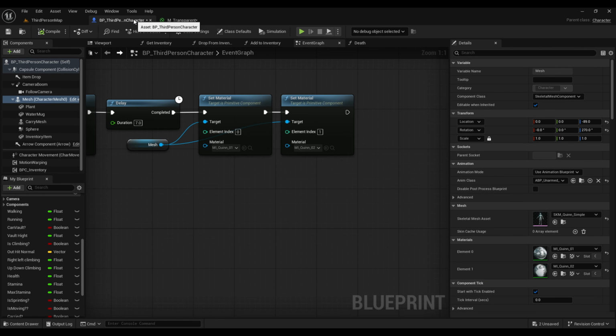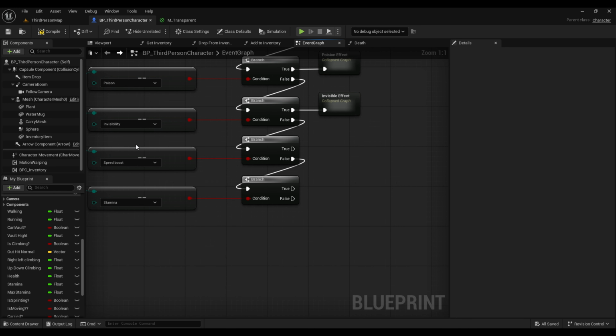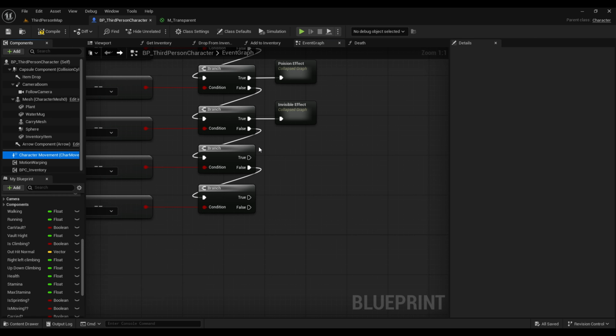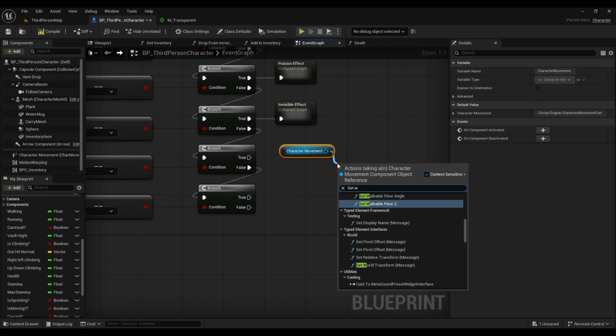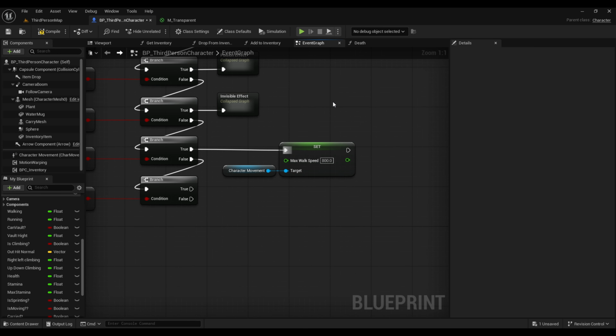Now again, I will select everything, right click, and I will collapse them into a node, and it will be for our invisible effect. Now we have the speed boost, so I think this is one of the easiest stuffs. All you have to do is to get your character movement, and from it search for set max walk speed, and for its value I will make it something like 800. And yeah, you can obviously play with all these values.